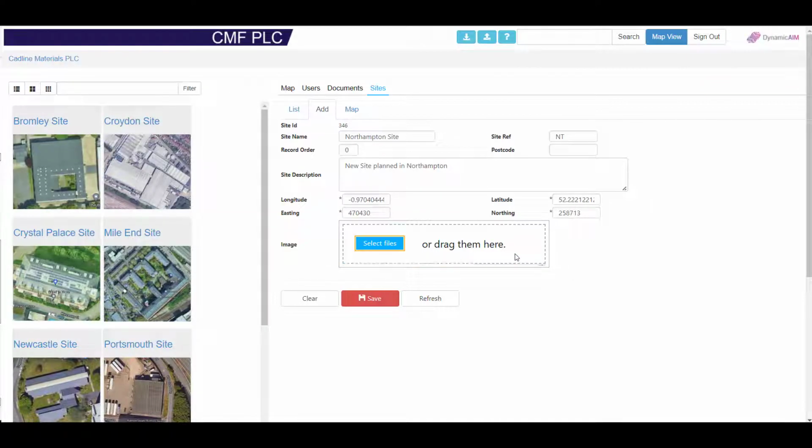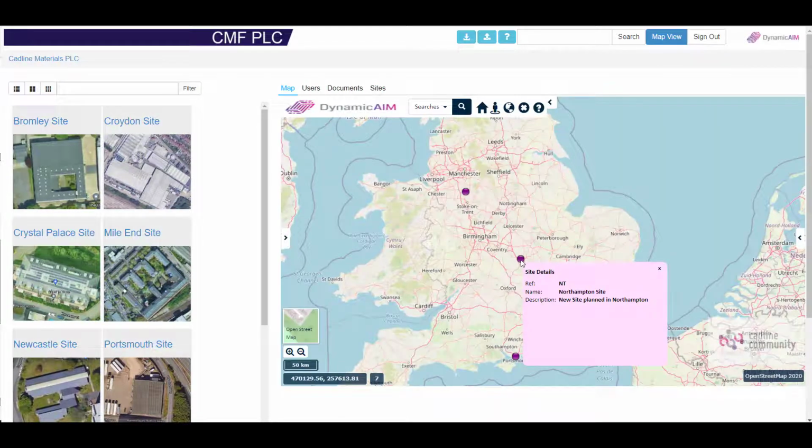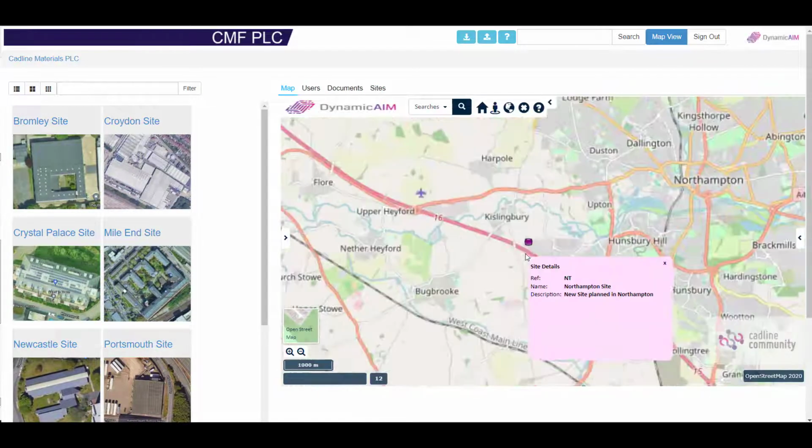Once the image is chosen, press the Save button, and when we return to the map, we'll see our new site has been added and located in Northampton.